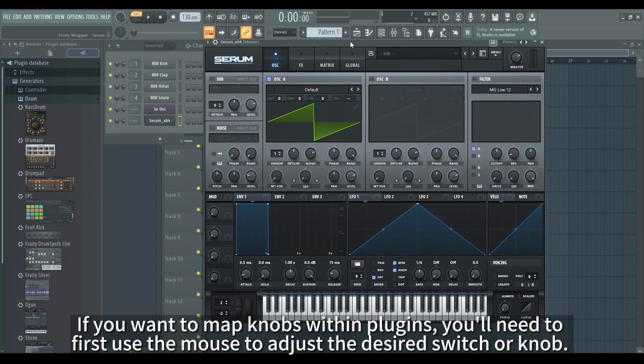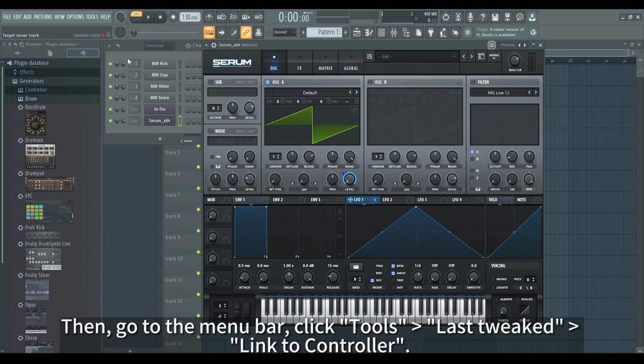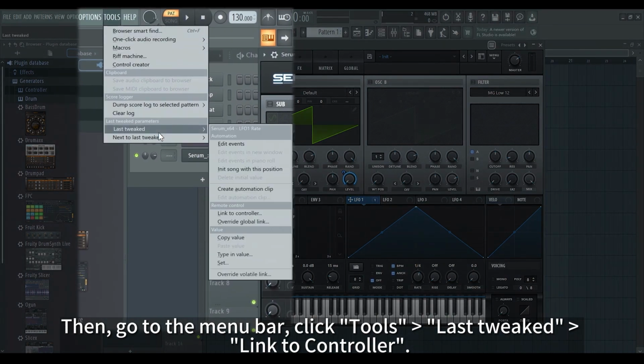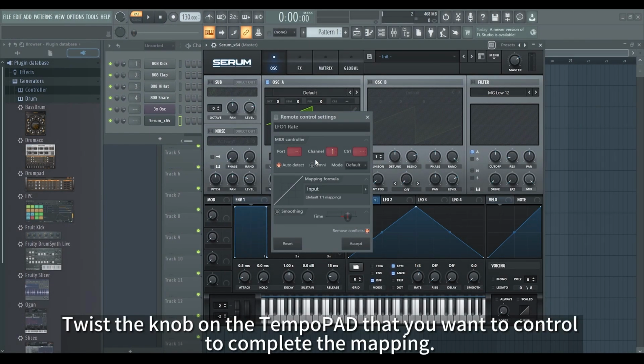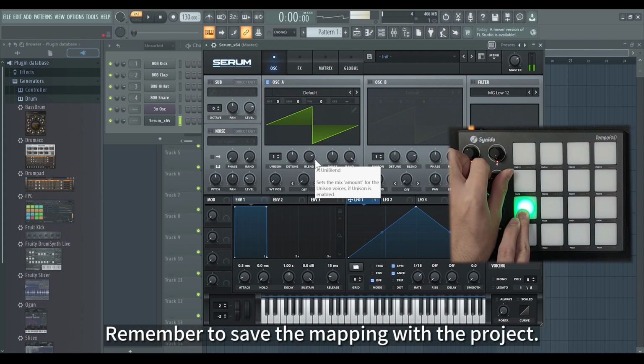If you want to map knobs within plugins, you'll need to first use the mouse to adjust the desired switch or knob. Then, go to the menu bar, click Tools, then Last Tweaked, then Link to Controller. Twist the knob on the TempoPAD that you want to control to complete the mapping. Remember to save the mapping with the project.